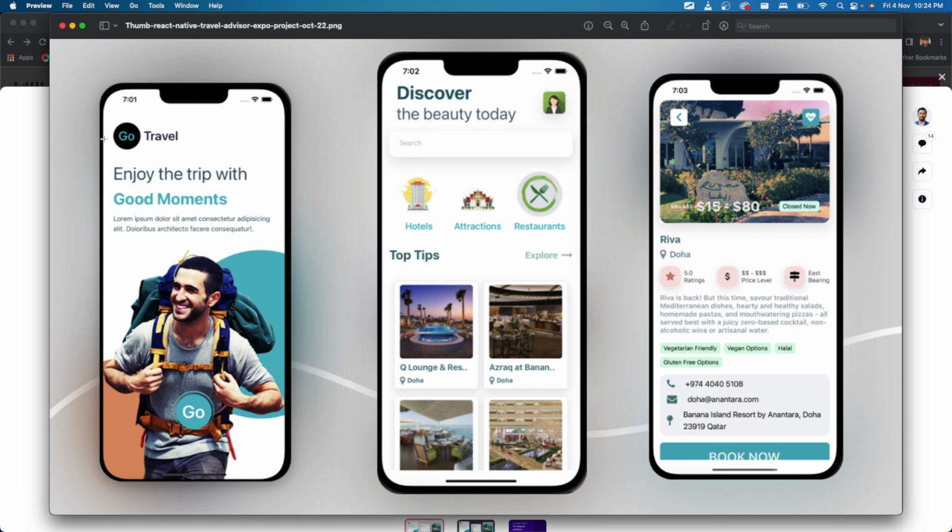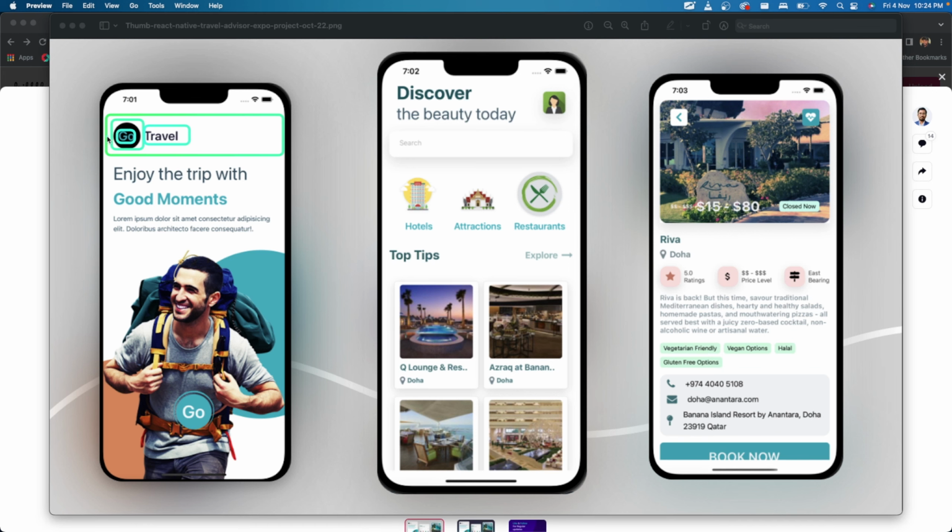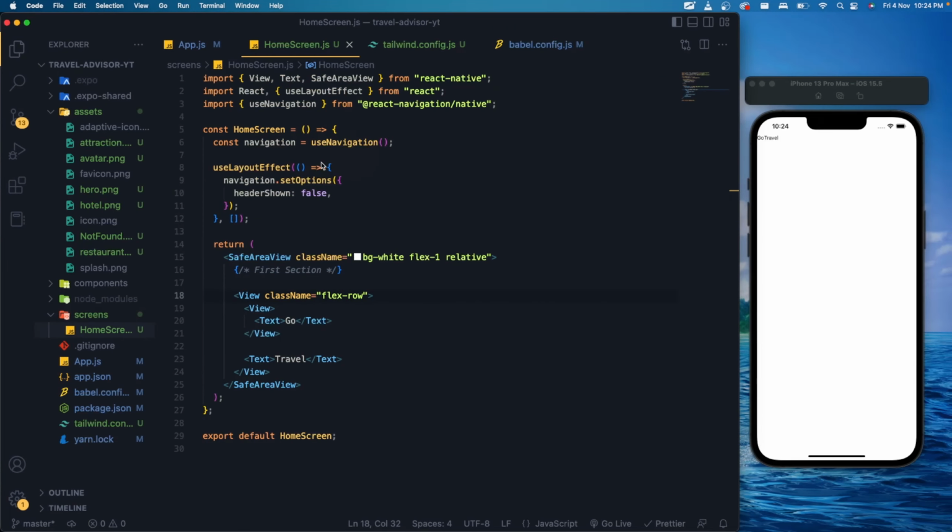You can see we have some space over here, over there, and over here also, and at the top area we have some space. So all we have to do is create that necessary space by using padding and margin. So let's go ahead and create that now.